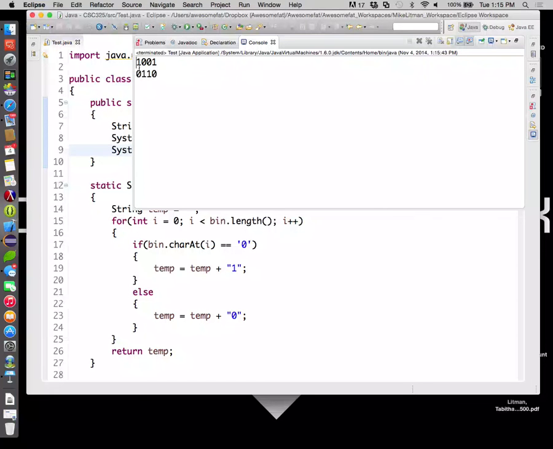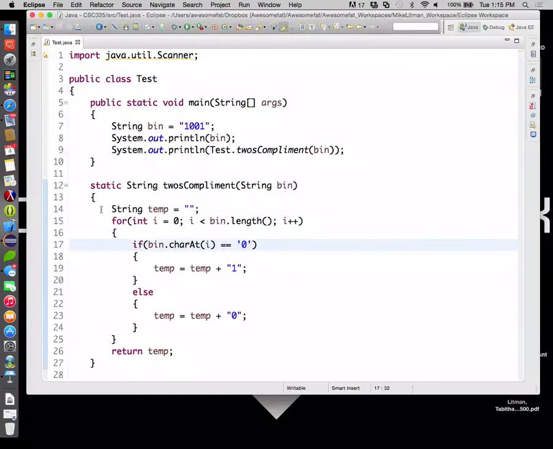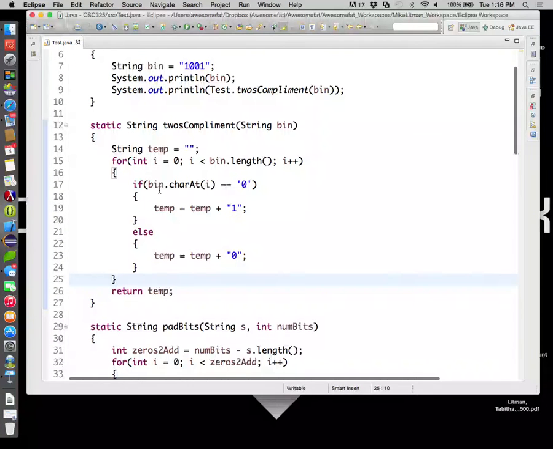We went through every character in this string. Whenever we saw a 1, we made it a 0. Whenever we saw a 0, we made it a 1. That's what this guy does. We're going to build a new string, go through every character of the original string. If I'm looking at a 0, concatenate on a 1. If I'm looking at a 1, concatenate on a 0. Make sense? Now, we need to add 1 to our value.